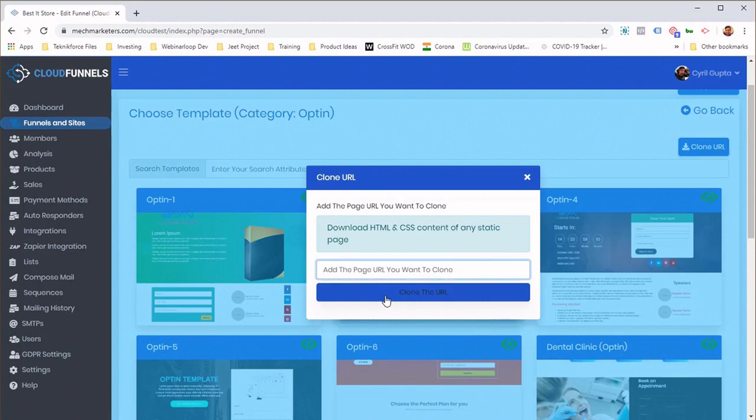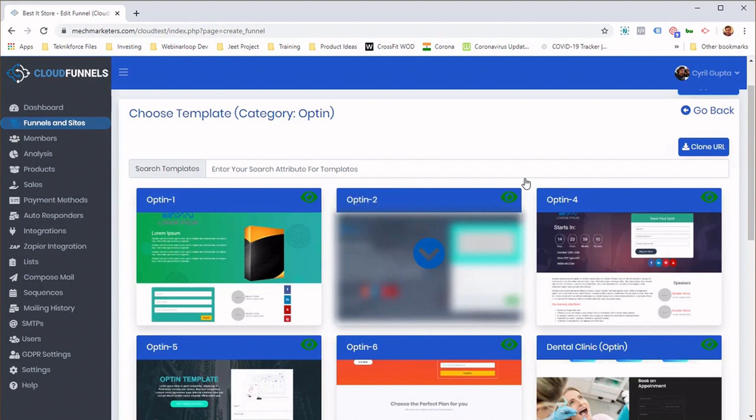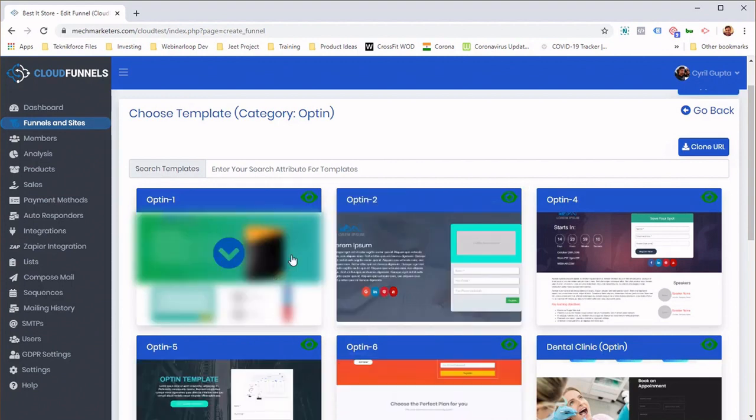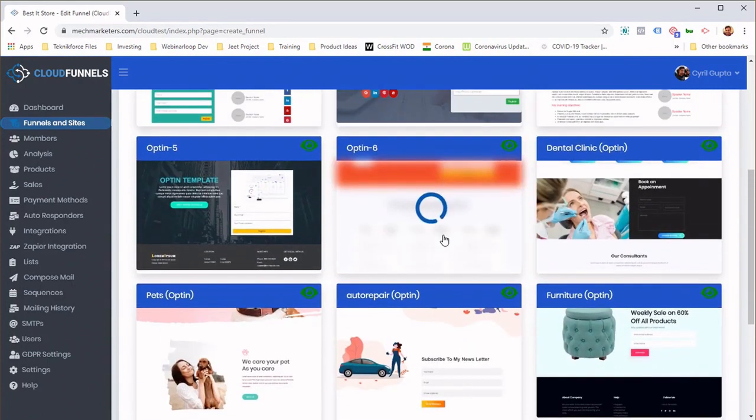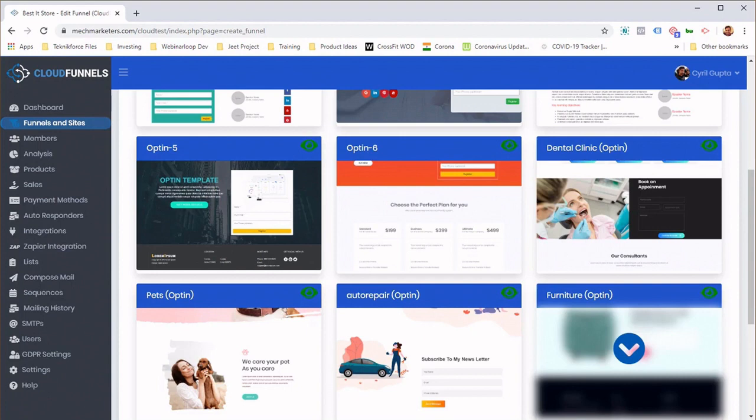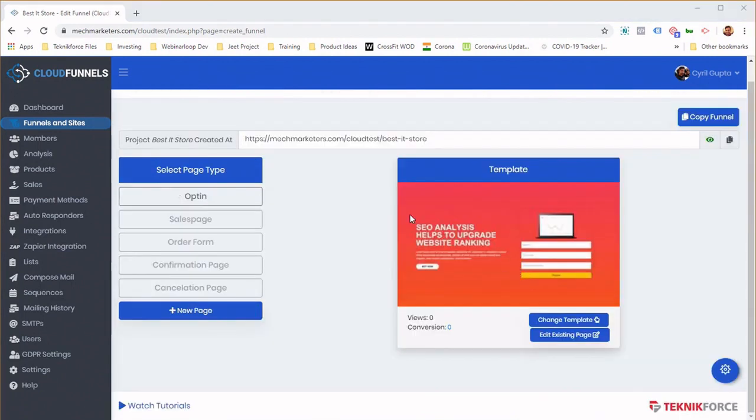You will be able to put in virtually any URL, any website, and bring it over to CloudFunnels in just a matter of seconds. But for this particular demo, I'm going to go with a page that I have from the template. So just let me select this one, click on the button, and it will be duplicated over to you in a matter of seconds. All right, so that's done.